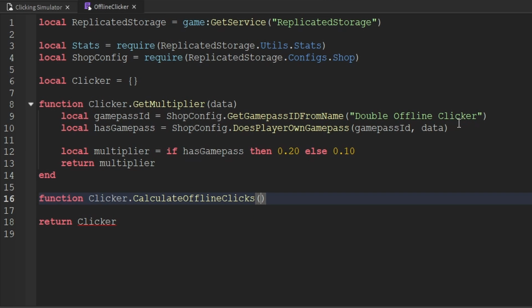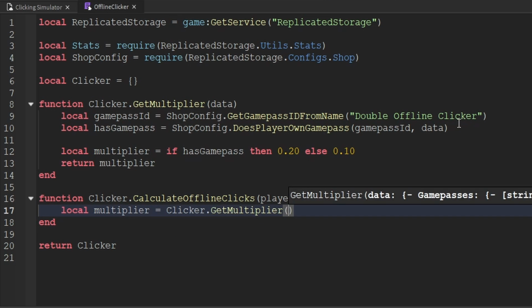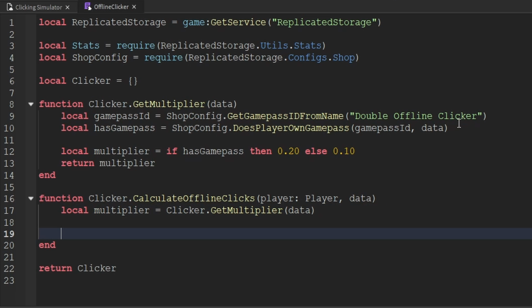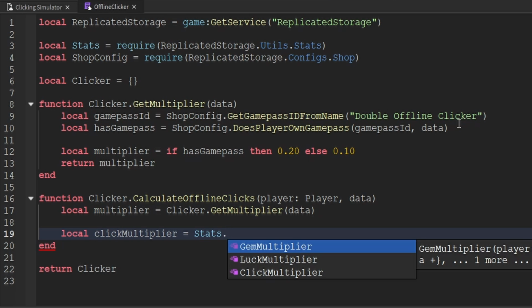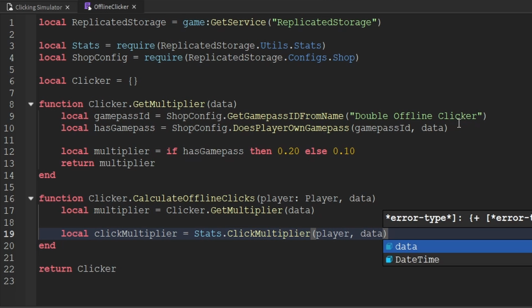And this is going to be called calculate offline clicks, which is going to have two parameters. The first parameter is going to be the player, and the second parameter will be the player's data. We'll then start off by creating a variable called multiplier. And of course, to get the multiplier, we're going to use the function that we just created earlier. So get multiplier, and we'll pass through the player's data. Now that we have the offline click multiplier, we also need to get the player's click multiplier as well. So we'll say local click multiplier equals, and now to get the player's click multiplier, we need to use the stats module. So we'll say stats.click multiplier. We'll pass through the player, and we'll also pass through their data as well.